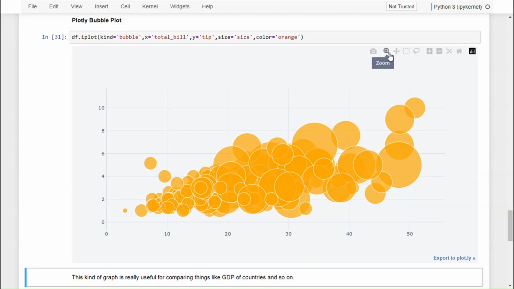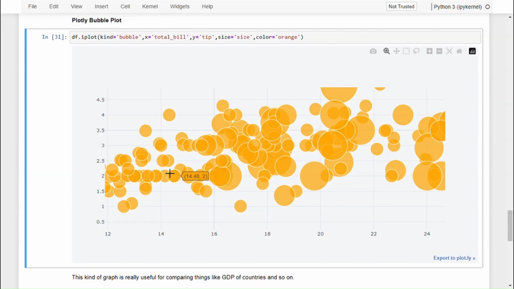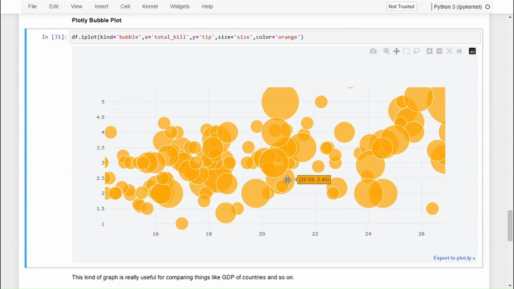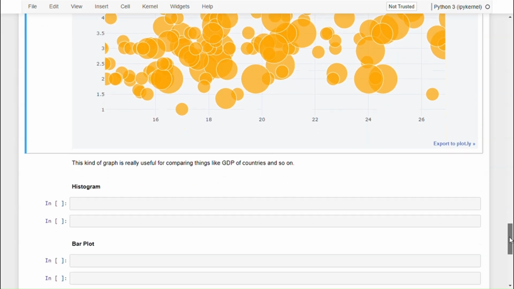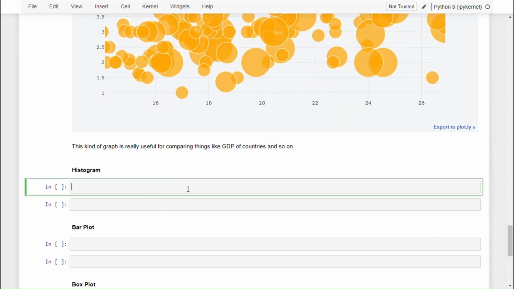And just like the scatter plot, once again, you can zoom into the graph and study or show individual data points. You can again pan out, pan in. You have all of these options available here. Now next, let's move on to our next graph, which is the histogram. Now remember, a histogram is for univariate data. That is, for one column, it shows the distribution of the data just for one column.